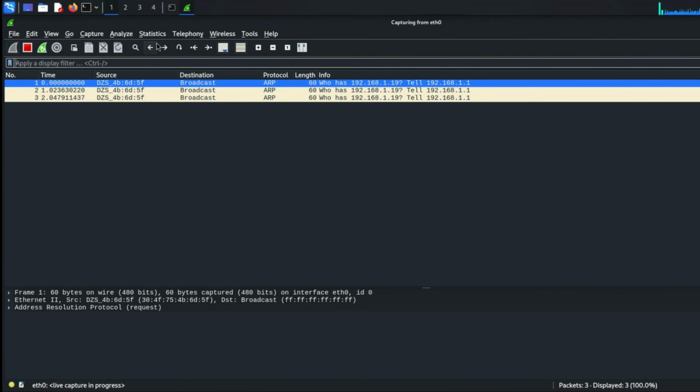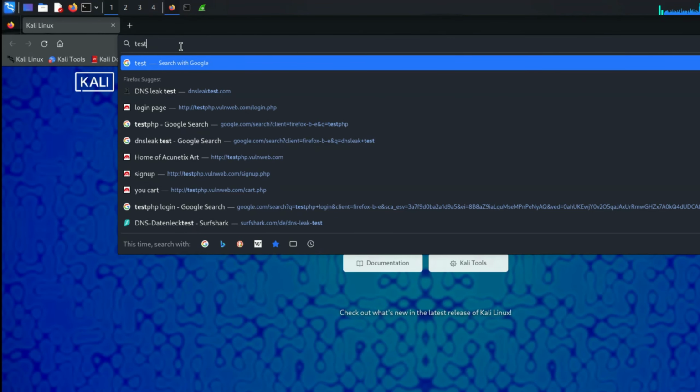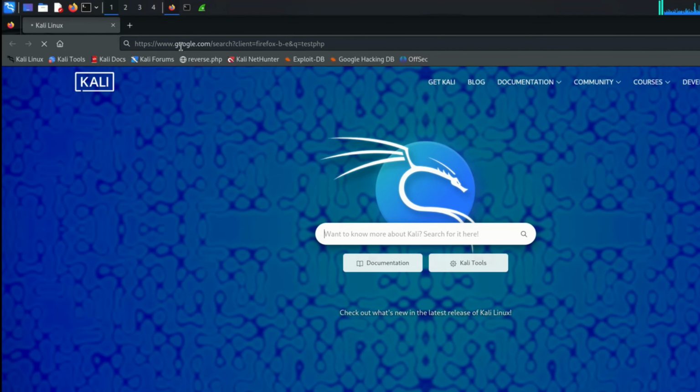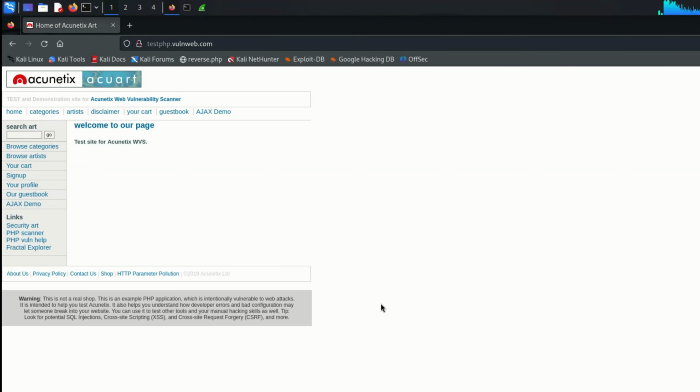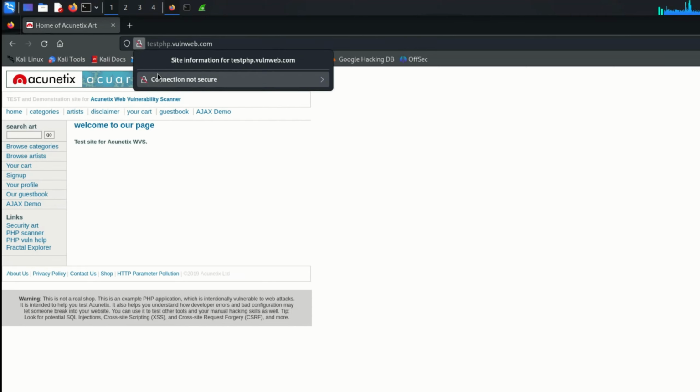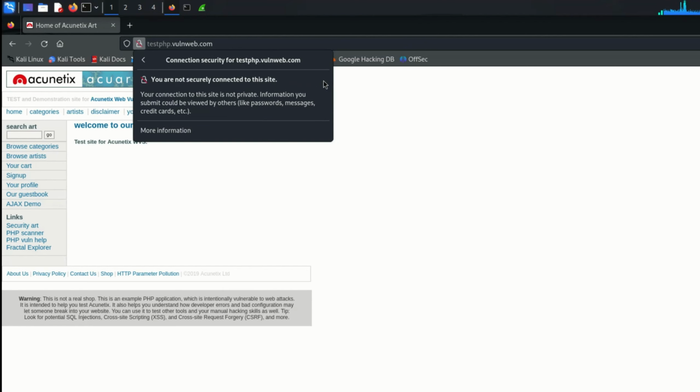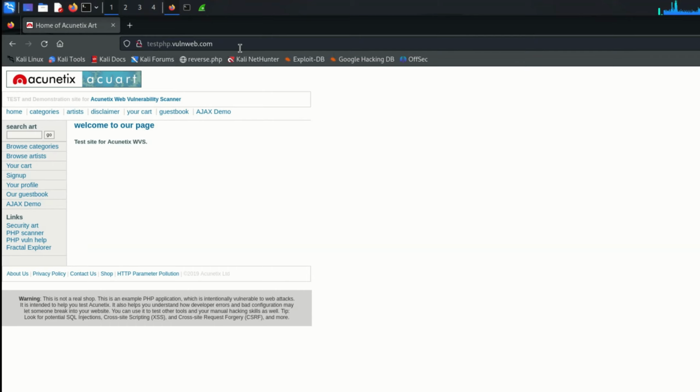I am clearing the Wireshark traffic to avoid complexity. I will show another method of monitoring. Here I am visiting a website called test.php. This is a vulnerable website. It has a lot of security vulnerabilities, including no digital certificate. In the address bar we can observe it is clearly saying the site is not safe. It is running on the HTTP protocol, so whatever data we submit here will not be encrypted.